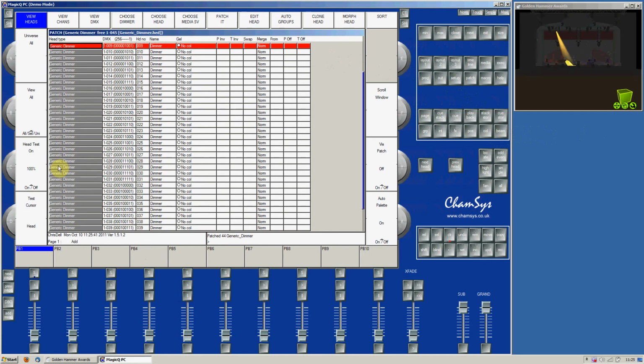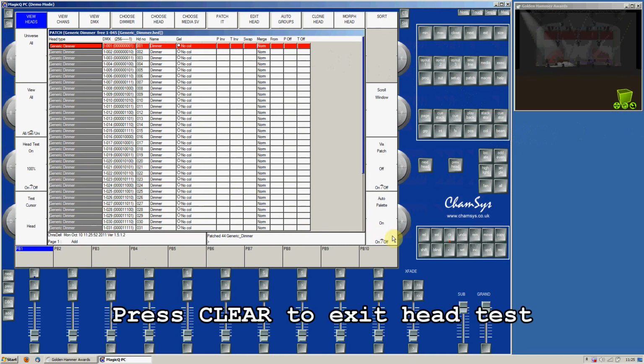You can also set names and colours in this view. Press clear to exit the head test mode.